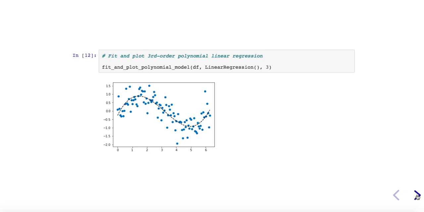So let us do the third order polynomial regression. We are again calling fit and plot polynomial model with the new data frame, and here the power we are changing to 3. So it's a third order polynomial regression that is running here, and that's where we have beta 0 plus beta 1x plus beta 2x square plus beta 3x cube. That is how we have our equation.